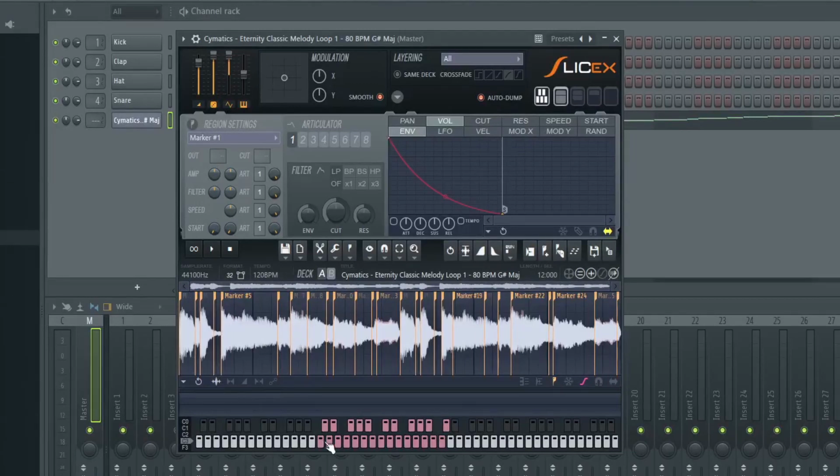Let's go through some of the slices that are on here. If I start to click these buttons down here that sort of represent the keyboard keys, you can start to get an idea of what SLICEX has done for us already. That's the first thing I wanted to point out, that it auto-sliced it for us, but it also did something else. When we loaded this, this auto-dump button was checked off up here.